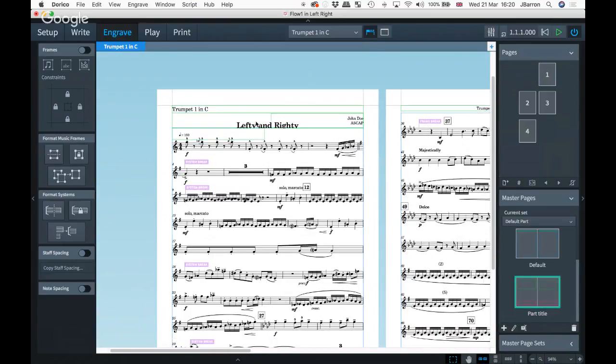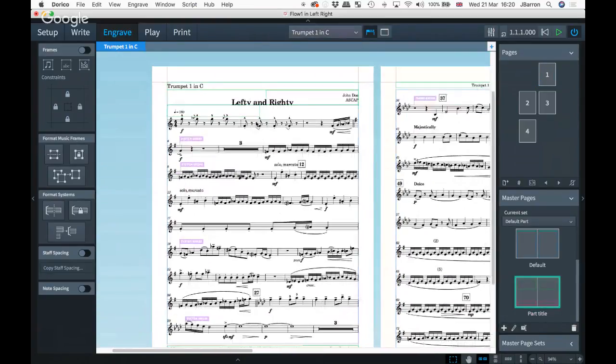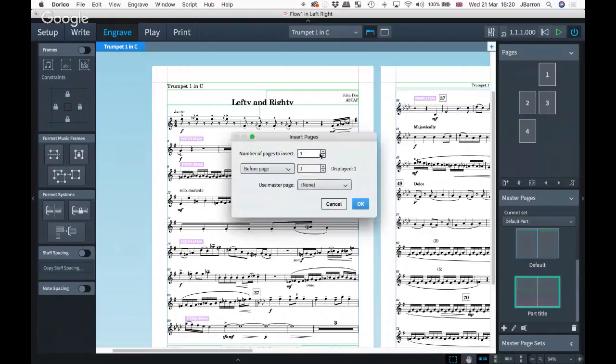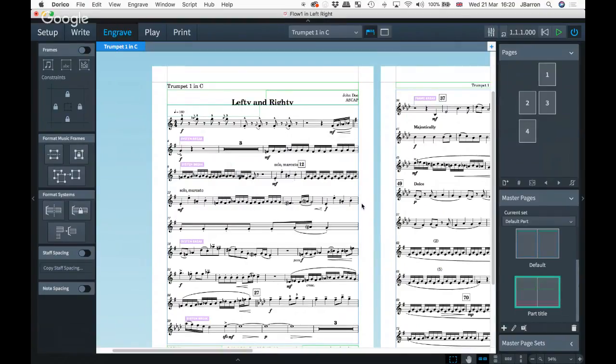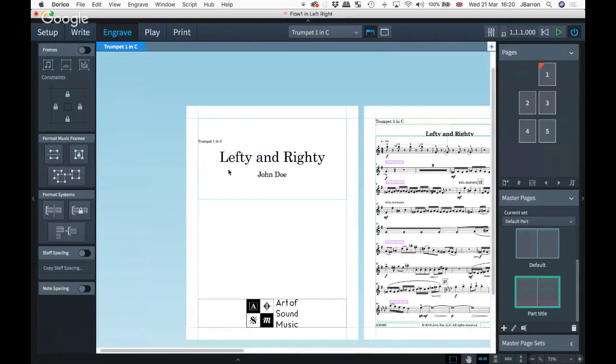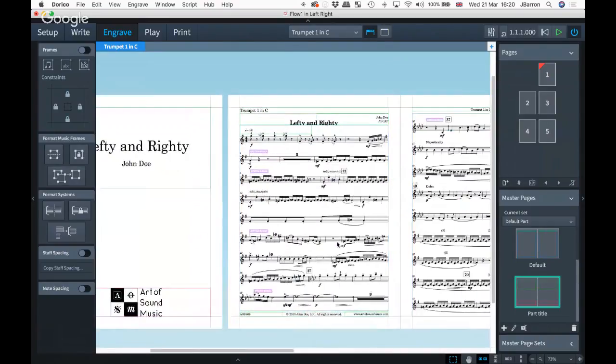Now for a part, for example, the trumpet parts, they didn't have a title. If you wanted to now apply the same title page, you can go over here, insert pages. So I press this button. I can insert one page before page 1 and use the master page of part title and press OK. So now I've got Trumpet 1 in C, Lefty and Righty by John Doe, Art and Sound Music logo, and then the part carries on.